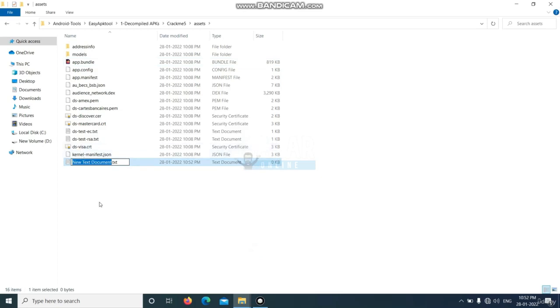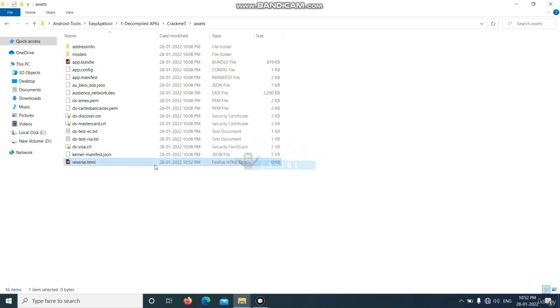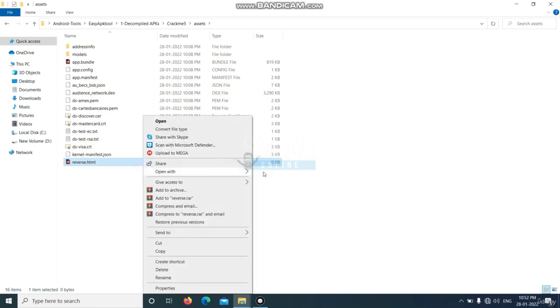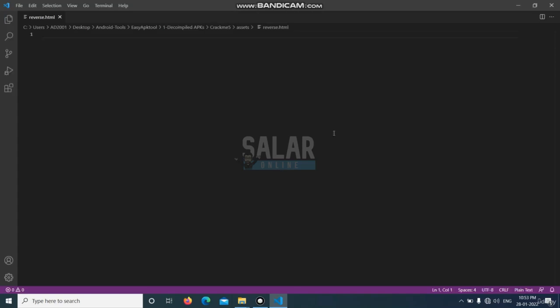Okay, let me give it a name, privates.html. Okay, and we can just press on S, and let me edit this. We can just open it with Visual Studio Code. You can also use Notepad. I'm just using Visual Studio Code because it's easier. So let me wait.